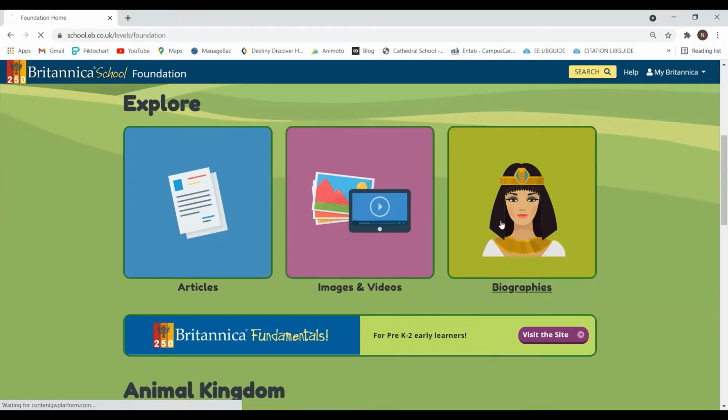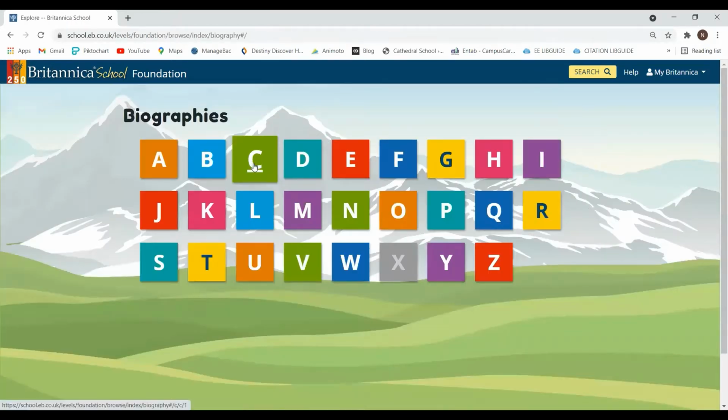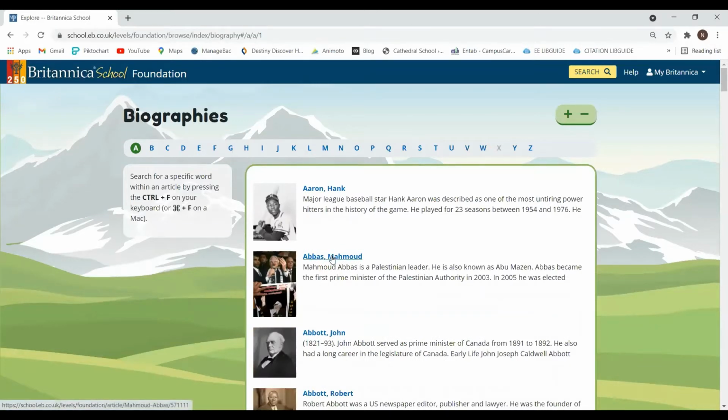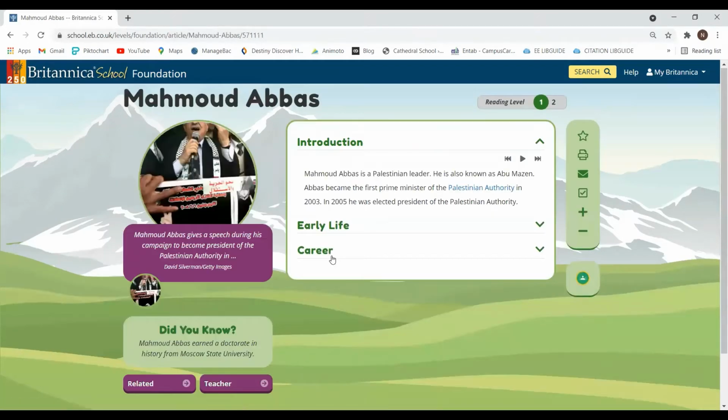So let's first see the biographies. Supposing you are interested in knowing about a particular person, you just have to click on the letter. And if I say I am interested in knowing more about Mahmoud Abbas, I will click on that person's name and I will get all his details over here.